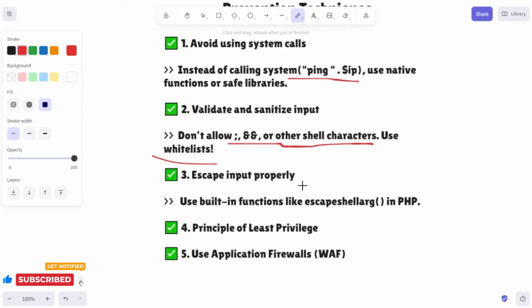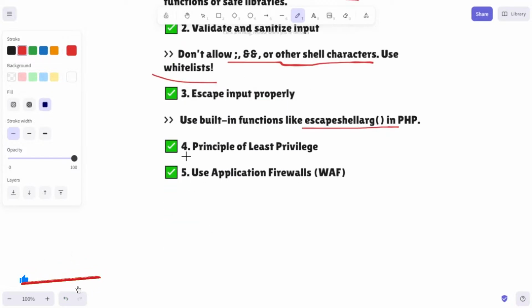Third, if you must use system commands, make sure to properly escape arguments using safe methods in your language, like escapeshellarg in PHP. Next, follow the principle of least privilege. Your web server should never run as root. Limit what it can access, just in case something gets through.